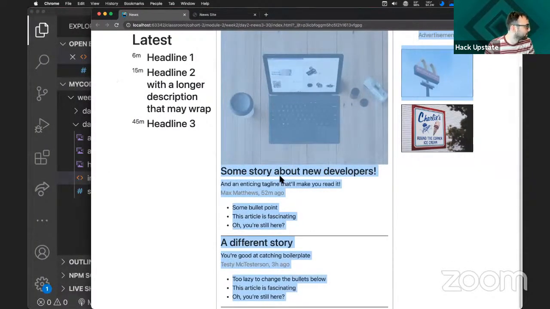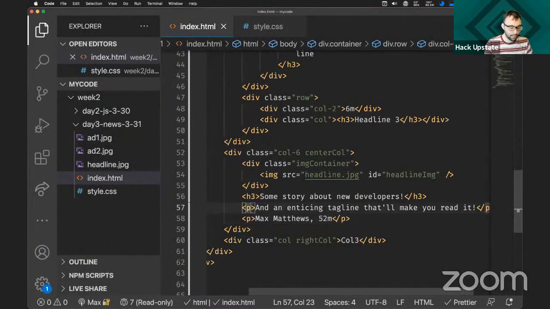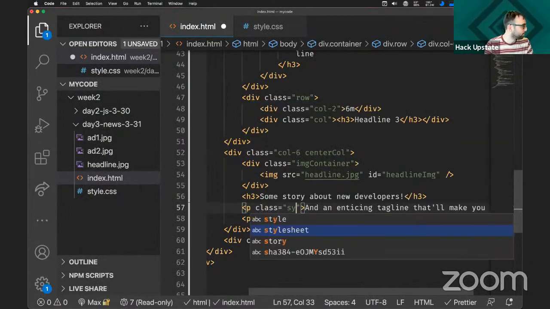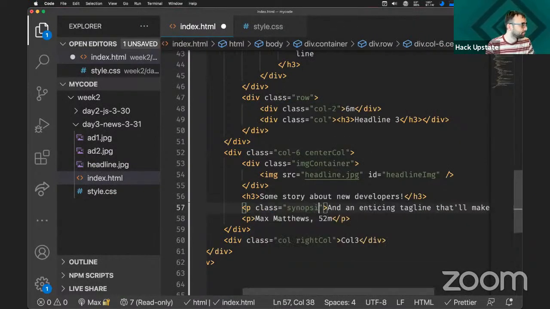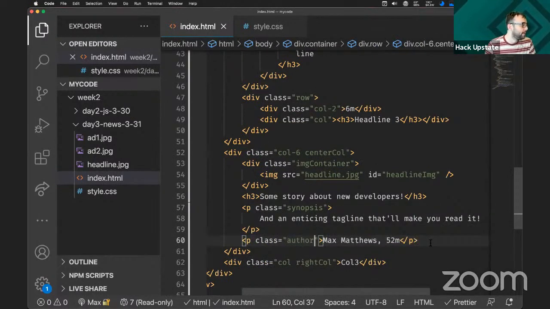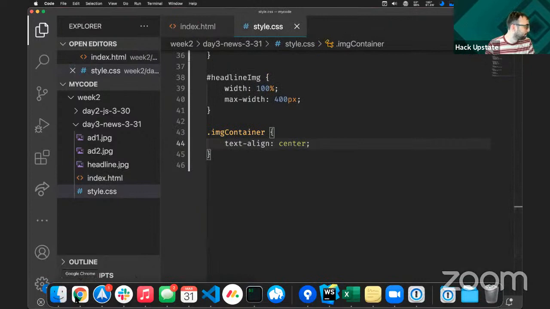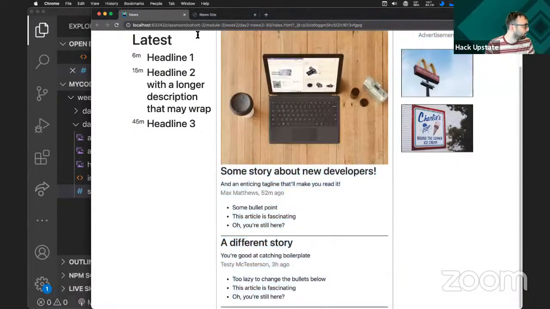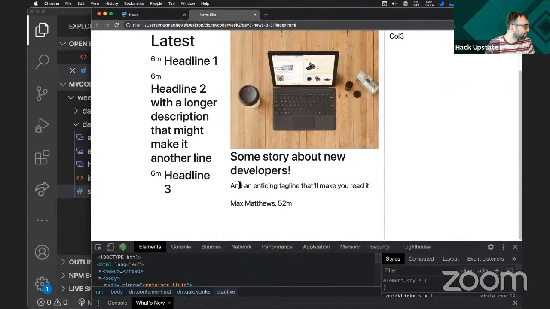So I'm going to go back to my HTML, and I'm going to add a class to this, and I'm going to call this synopsis. And then I'm going to come into my p tag, and I'm going to add a class to that called author. And then I am going to go into my style sheet and look at my code again. And I'm going to go, that synopsis has too much space beneath it, right? But I don't know where that space is. I don't know where that's coming from.